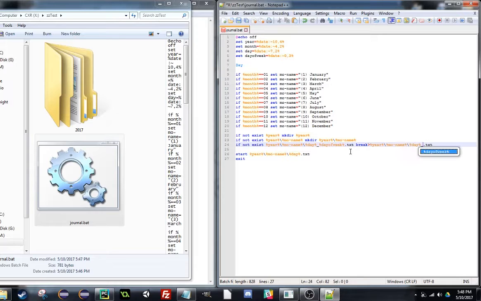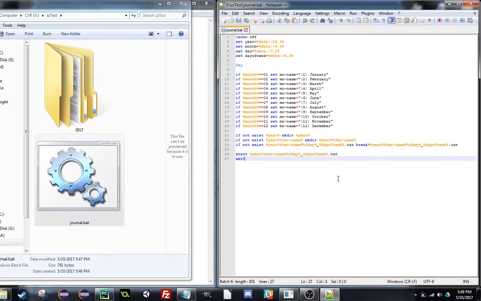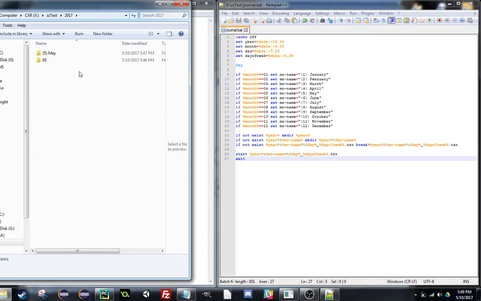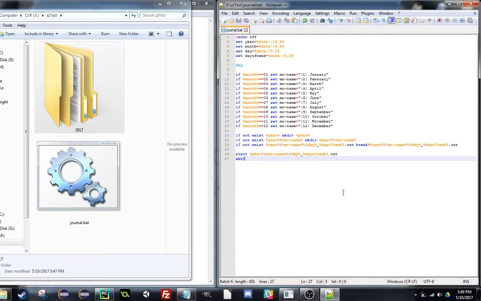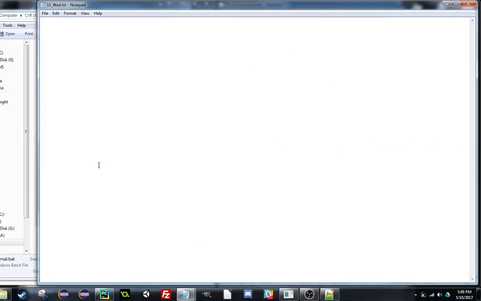It's a little messy. Day, whoops. Day of week. Remembering that percent sign. Now if we go through this folder, we can see it's made the directory each time. It's made our day text file. But if I run it again, it's now made it with that new name.